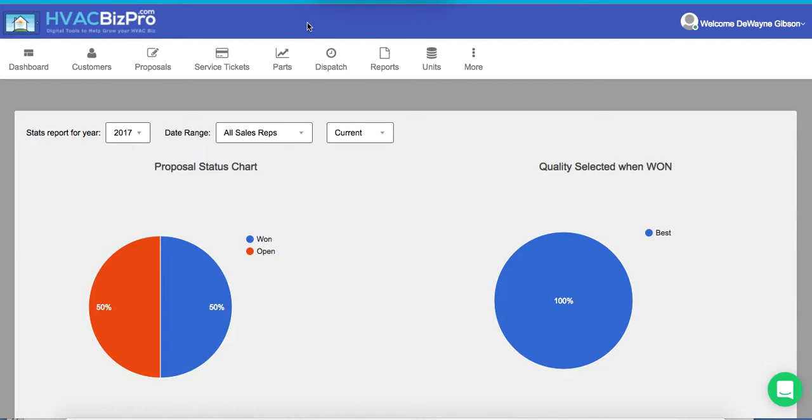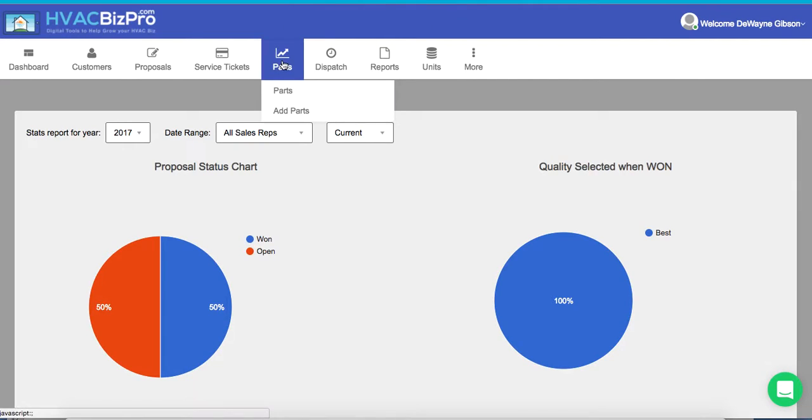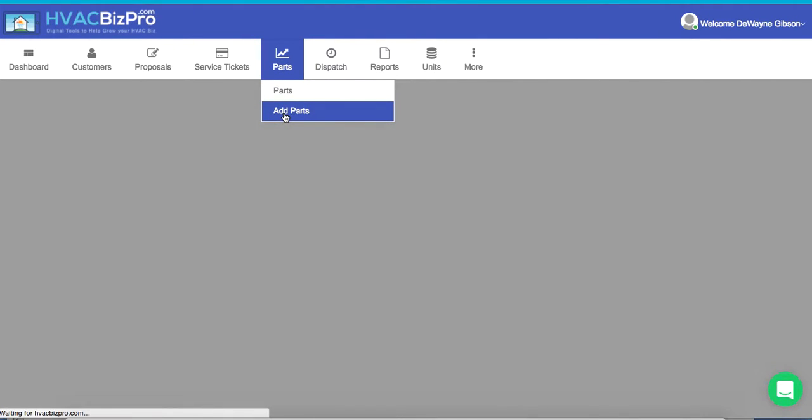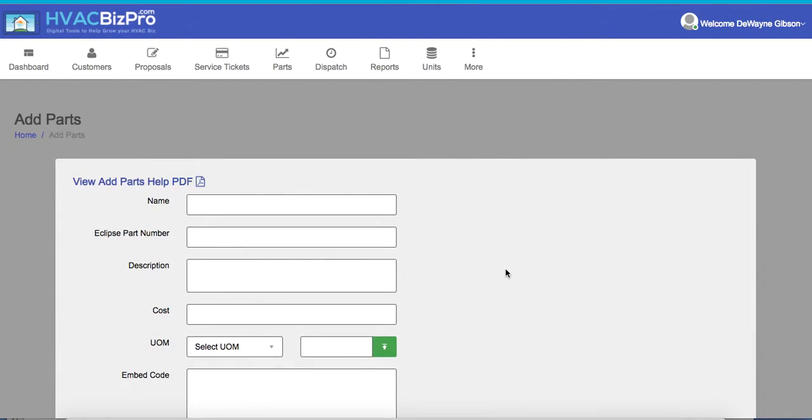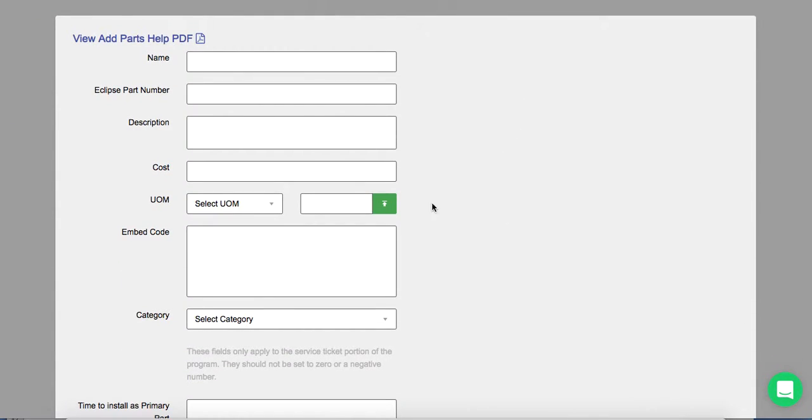Adding a part in our program basically is very simple. From the admin or from the sales area, you're going to go to where it says add part, and we're going to click add part. Now, some of our distributors that we work with have Eclipse numbers, and if you add those Eclipse numbers here, it may pull in the price from your distributor. However, you can leave that blank.